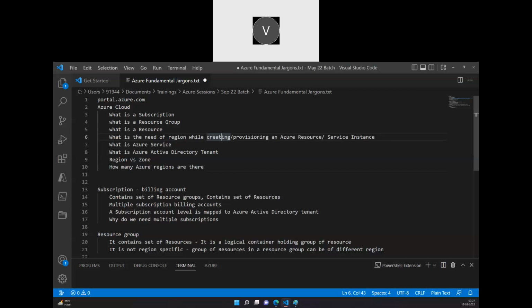So what is the need of a region while creating or provisioning an Azure service or an instance? We just answered that. The main reason for the need of a specific region is performance, compliance reasons, or latency.